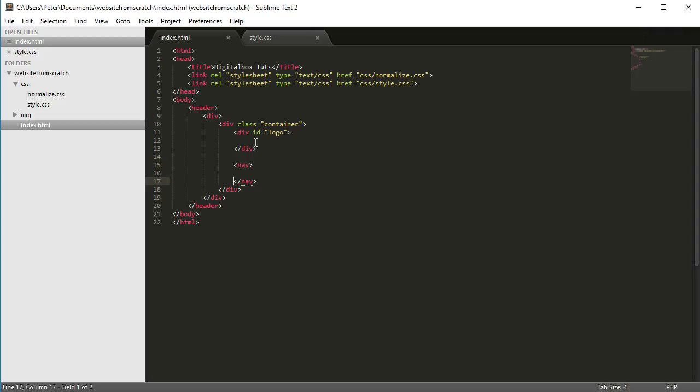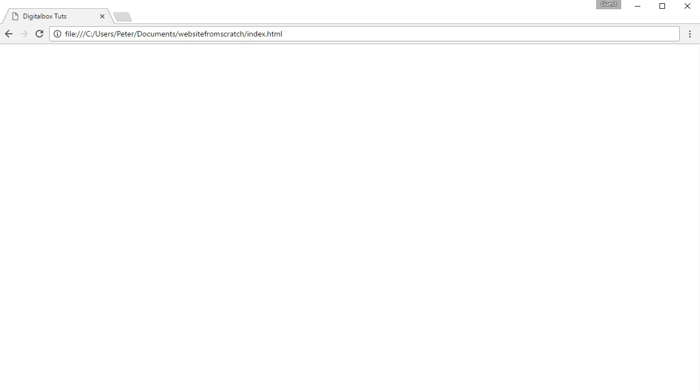So first we're going to add a logo to our page. Image, and the path file is img/logo.jpg. Hit Control and save, and we go to our browser. If we refresh, so we have our logo here.